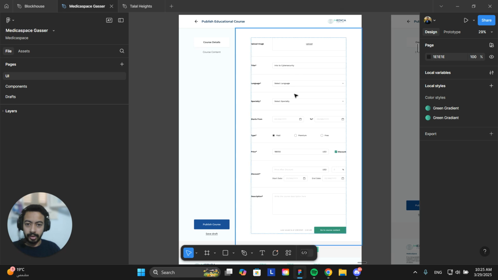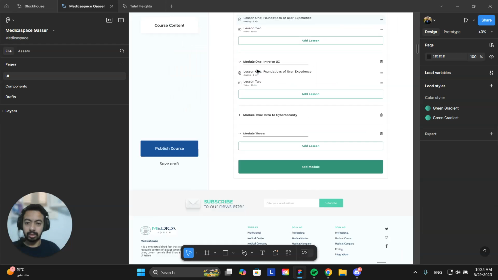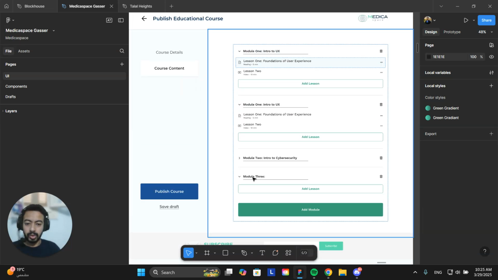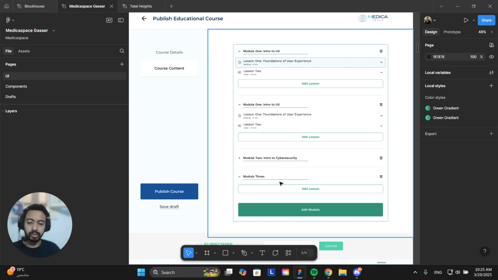It is very clear right now, and there's another tab for the content page. For the content page, this is the content page. It starts with an empty module because this was a big issue. Like most of the people, they didn't know what to put in the module name or the lesson name.